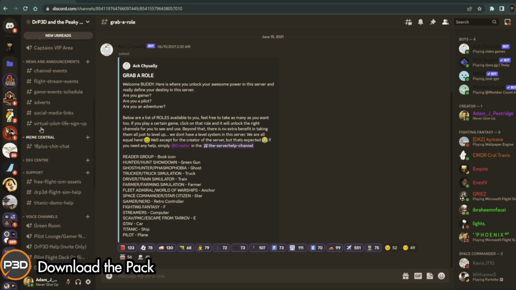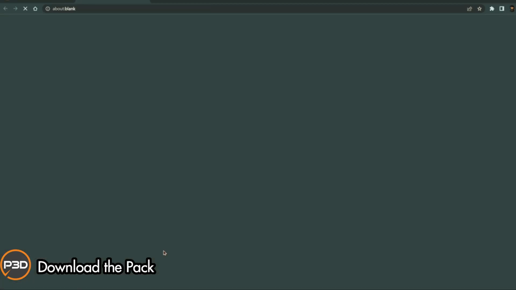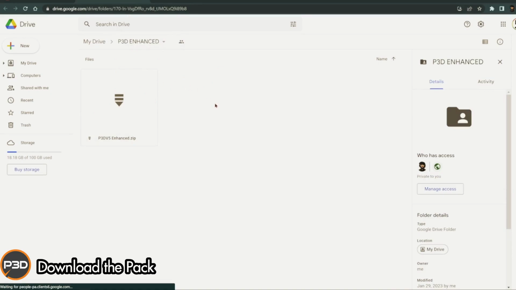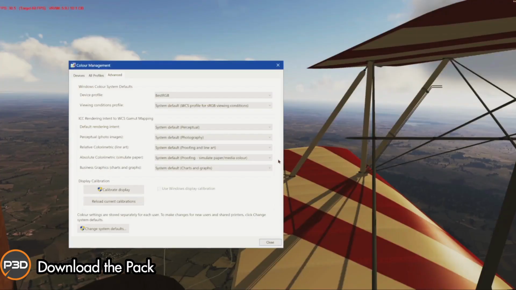And the only channel that you need to go into is the free Flight Sim Assets channel. And the very first pack here, the enhancement pack for P3D, is what you want to download. So when you click this link, it's going to take you to a page where you'll need to actually have permission to download this. And once I give you that permission, you'll be able to download the pack.